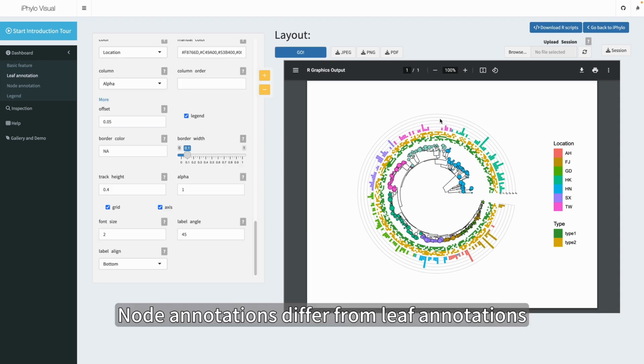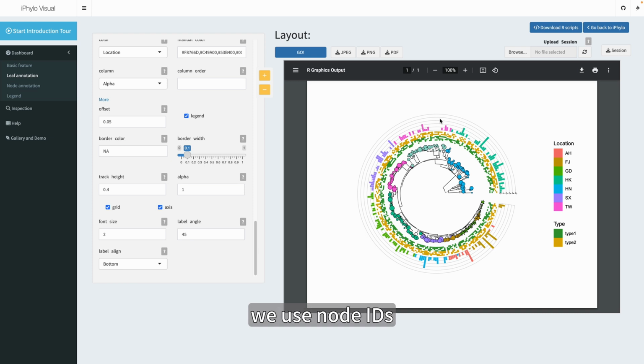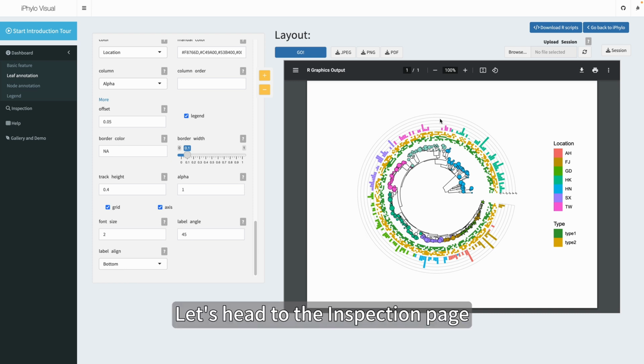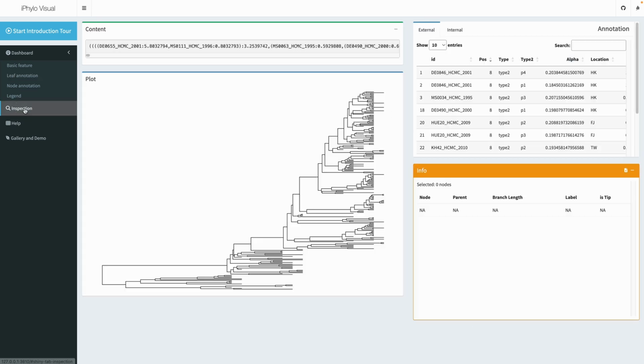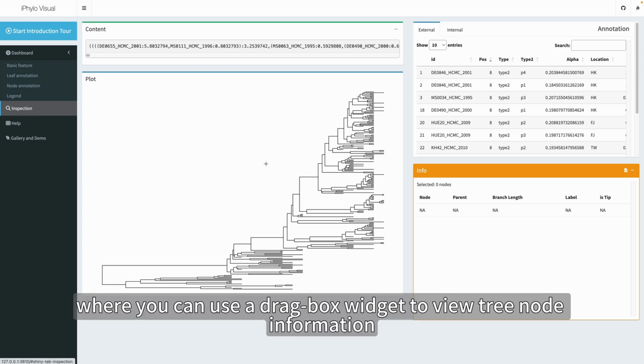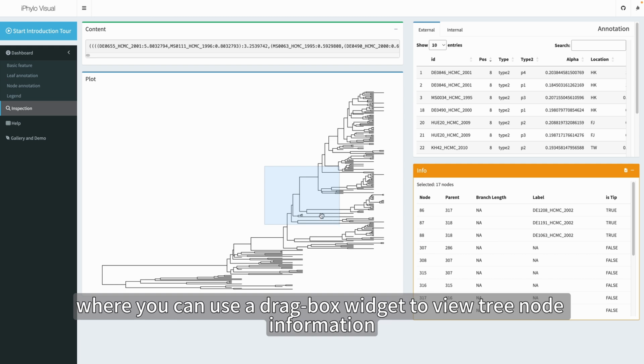Note annotations differ from leaf annotations. Instead of labels, we use node IDs. Let's head to the inspection page. Here you can use a drag box widget to view tree node information.